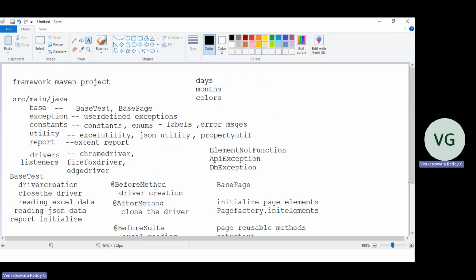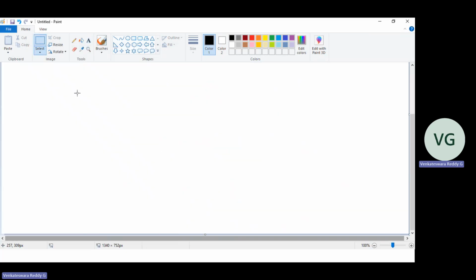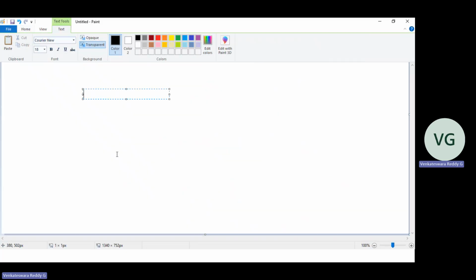Now come to the test project. Only the framework we have created now. By using that framework, we need to use it in our test project.